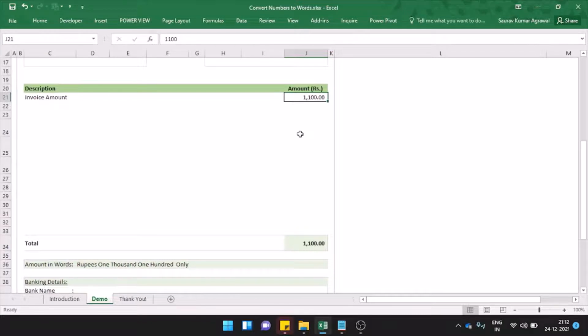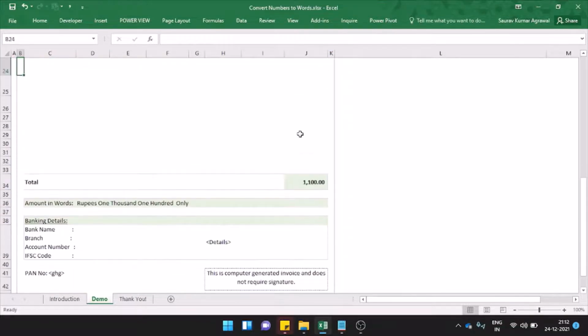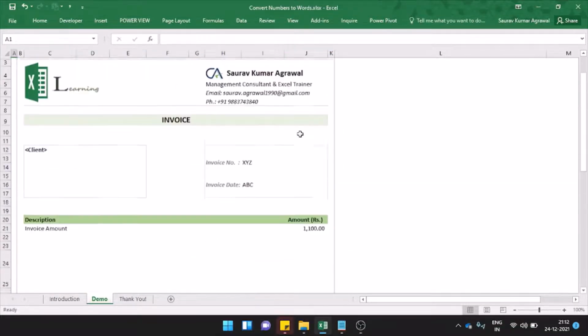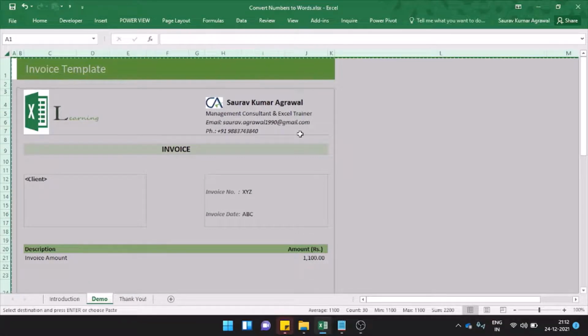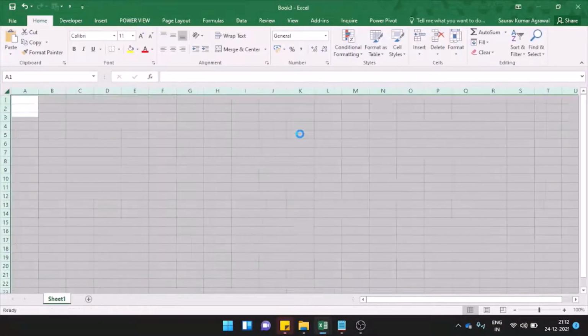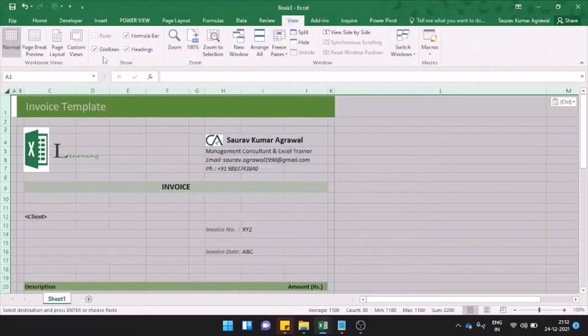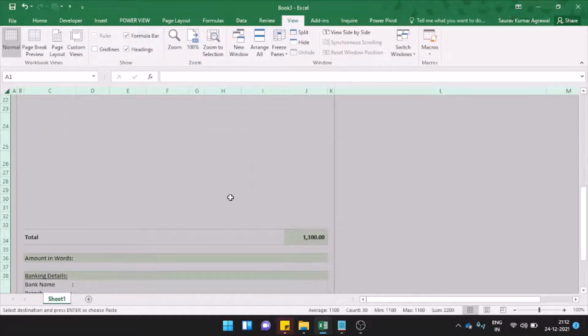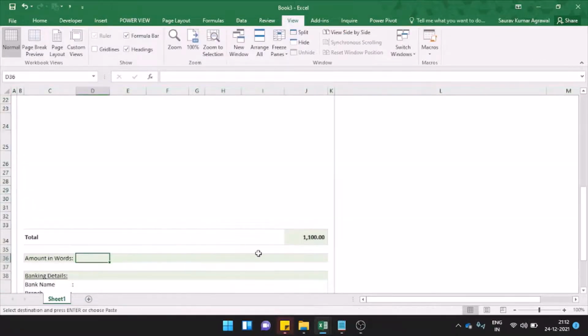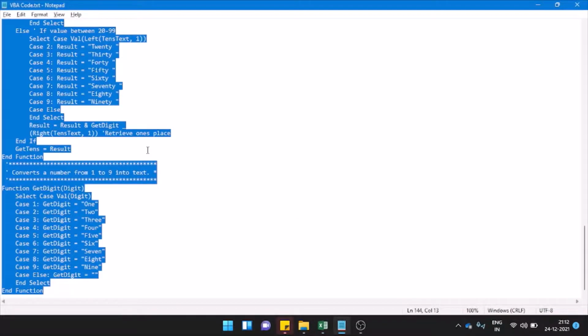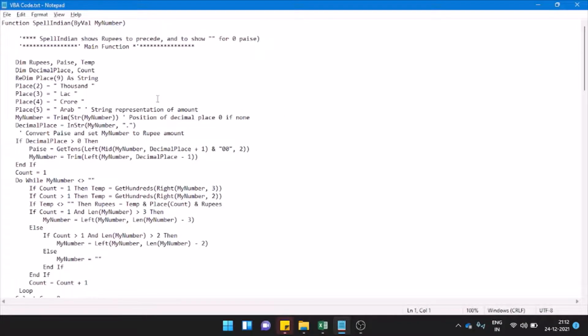So what we are going to do is take this invoice and copy it somewhere. I'm just copying it and I'll paste it in a new Excel workbook. Let me just remove the grid lines. Yeah, and this is where we want the amount to appear. So what we are going to do is we need to take a VBA code. This VBA code is available with me in this txt file. For you, I'll be pasting it in the description section of the video, so you can directly copy from there and paste it. You don't need to edit anything.